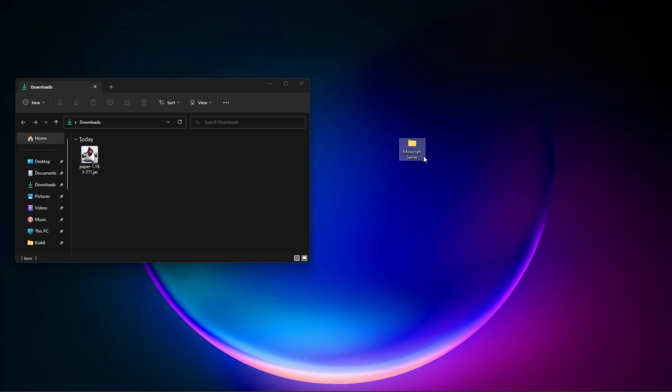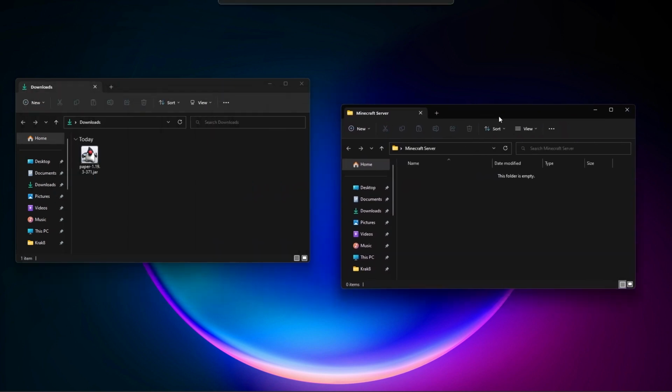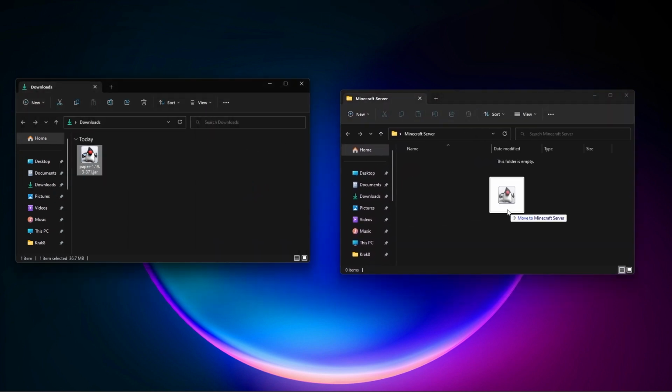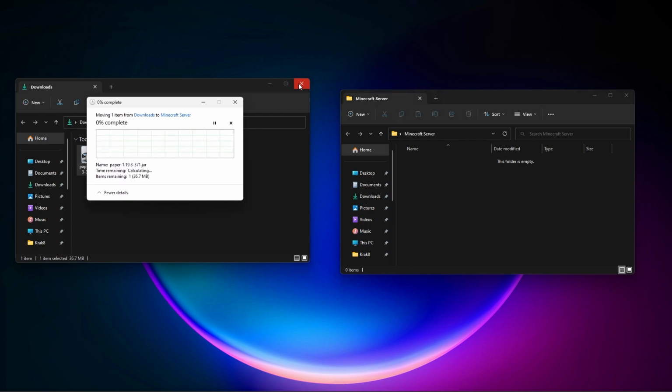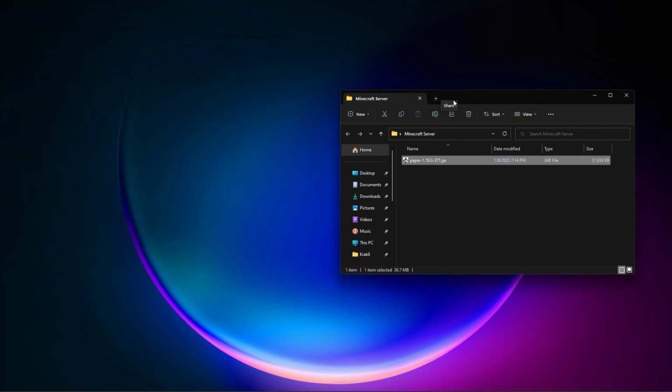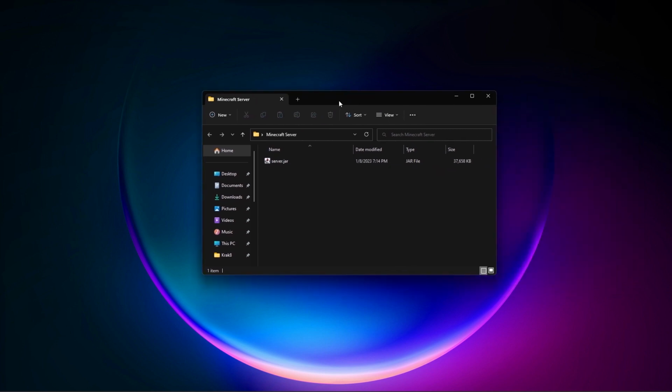So now we have the new directory called Minecraft server. We'll open it. We'll move this file from downloads to Minecraft server. And once it's moved, we'll rename it to server.jar. Okay, so now the file is renamed as server.jar.